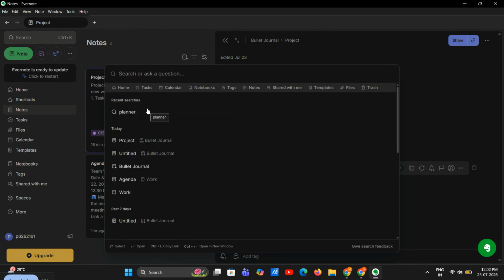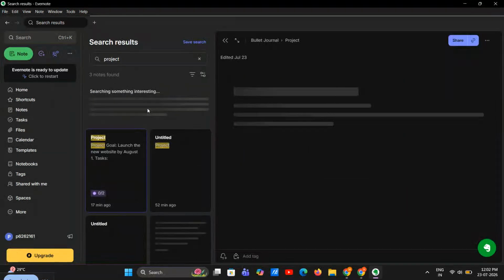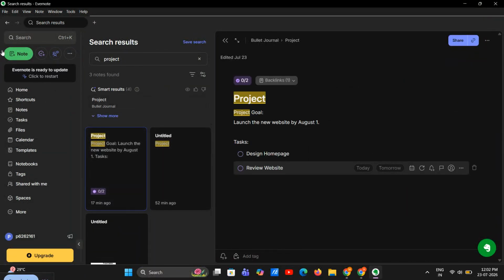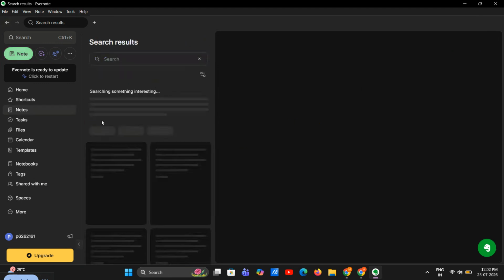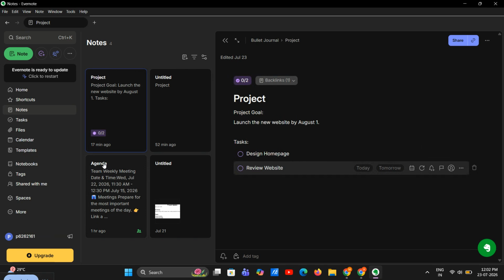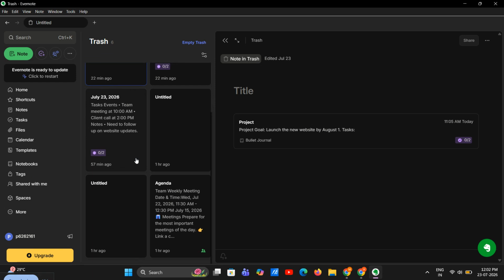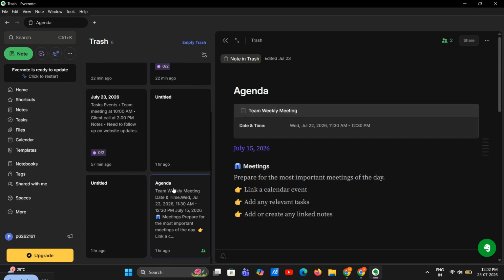If that doesn't bring up what you need, the next thing to check is the trash. This is the place where deleted notes usually go before they're permanently removed. To do that, stay inside Evernote and look at the sidebar on the left. Click Trash to open the deleted items section. Now browse through the notes in the trash until you find the one you want to recover. If there are a lot of items, you can use the search or sorting options to make it easier.